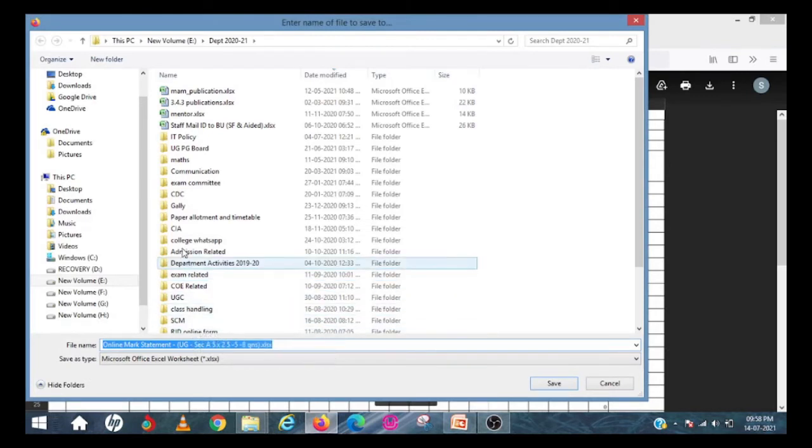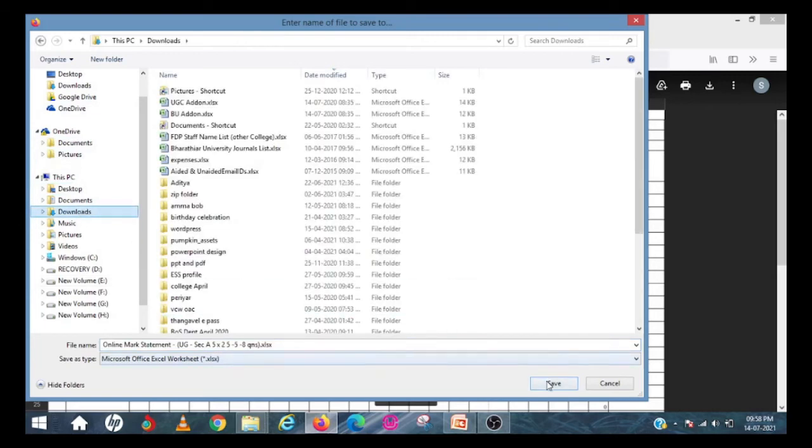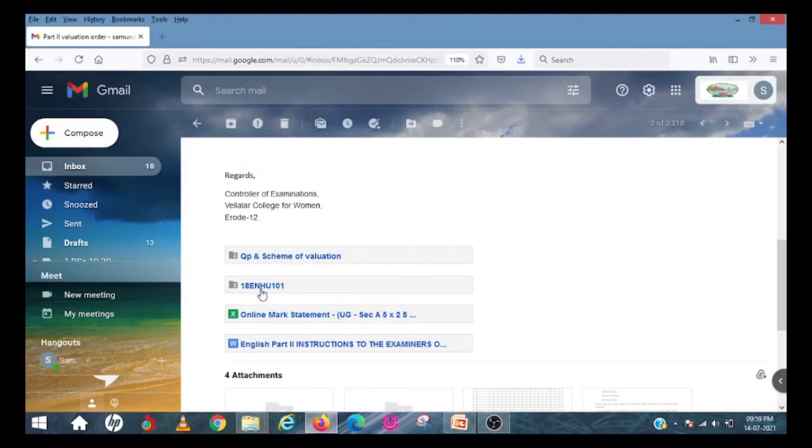So it will be stored somewhere. For example, you can store it in downloads. Then you can just give a save button. You can go to the scripts. This is how you do it when you have only one mark statement.